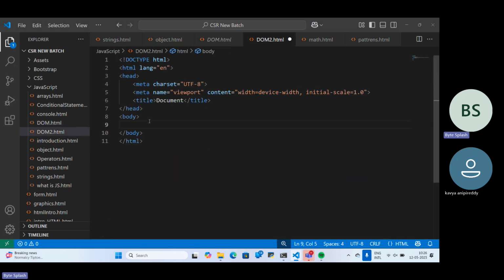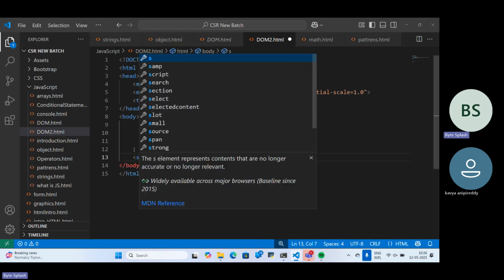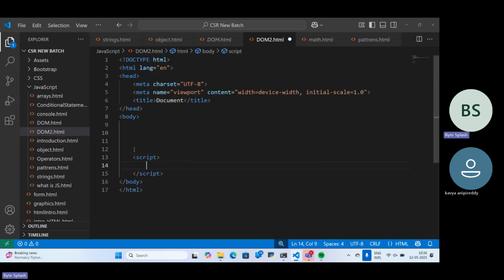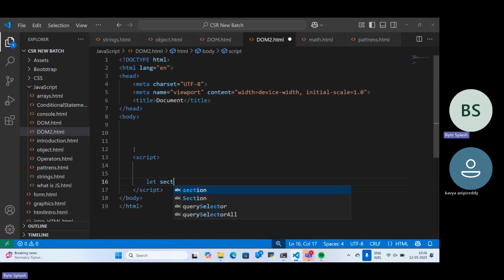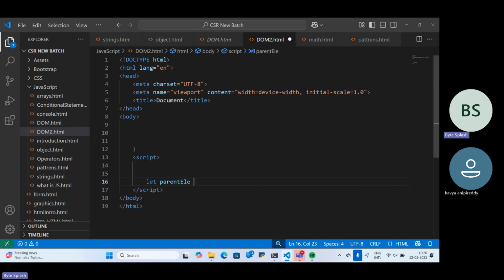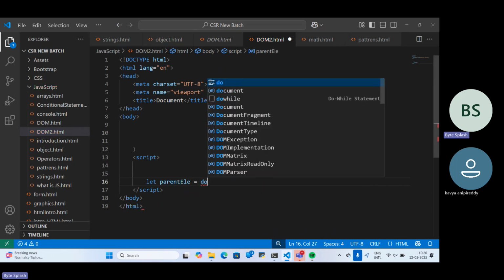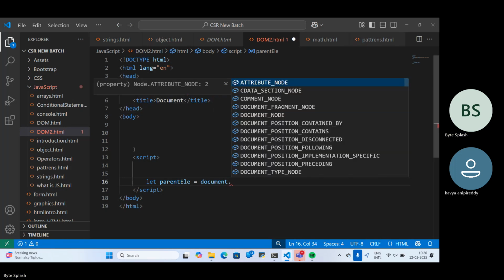So today, what I am going to do. Till here I have created the body, and there is nothing inside this body. So what I am going to do? Script. Inside this script tag, let section, or else parent element, is equal to document.createElement.